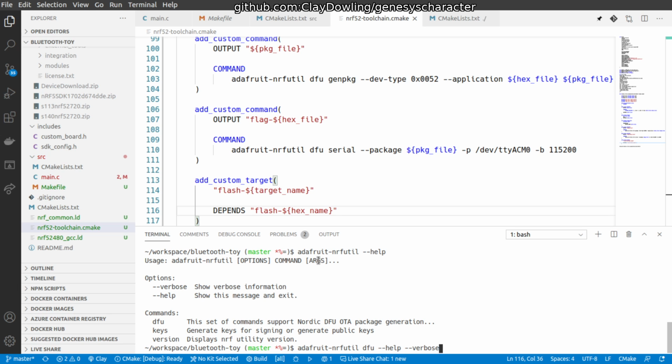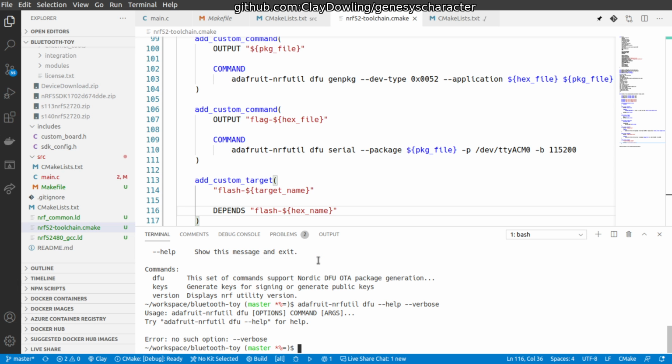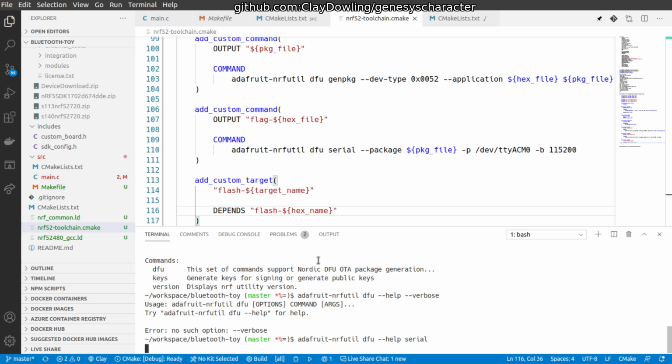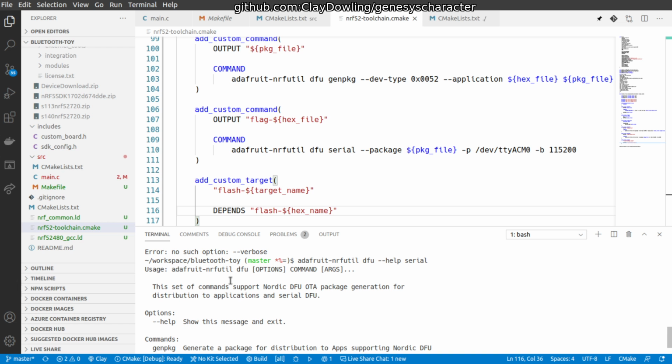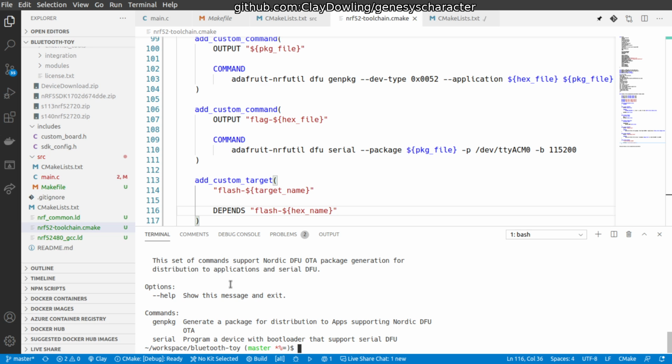Let's see if it can be very verbose about what to do with DFU. No. It is not interested in that. Let's see if it could tell us a lot about the serial. Nope. Nope. Okay, so we're just going to have to give it a shot and see what happens, I think.